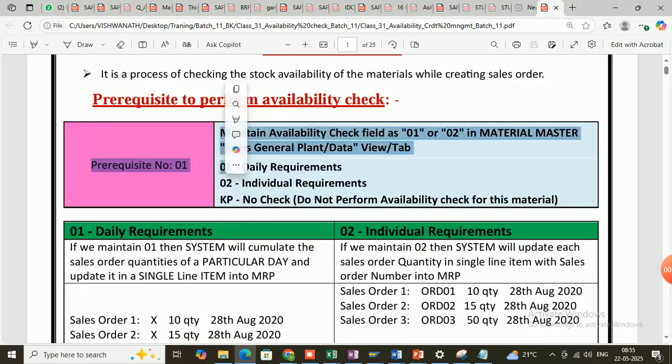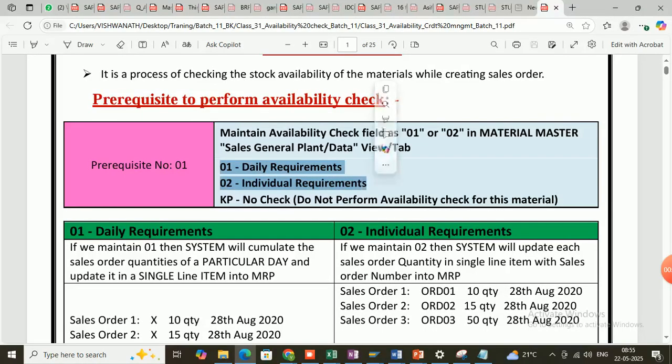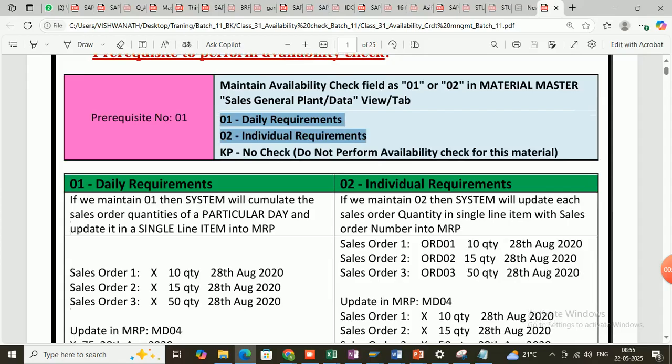Okay, so this prerequisite, whatever is present in standard, is daily requirement, individual requirement and no availability check. If you do this 01, what happens? If we do this 02, what happens? That we will see in the system. Okay, so availability check will have two types. One is daily requirement, and 02 is individual requirement.